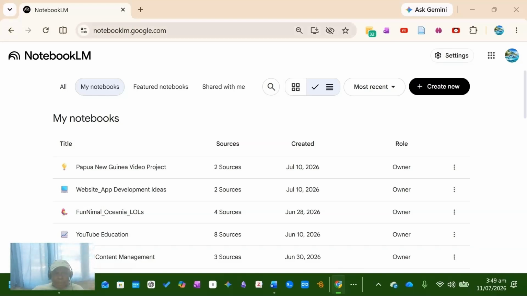So you have already used the Notebook LM. You should have it there, and you can use existing notebooks that you have created, or you can create a new one. If you are new to Notebook LM, you can open Notebook LM and then sign in using your email and your password.